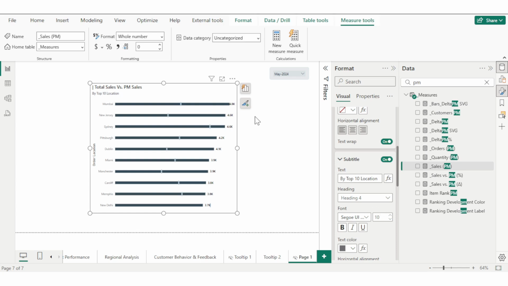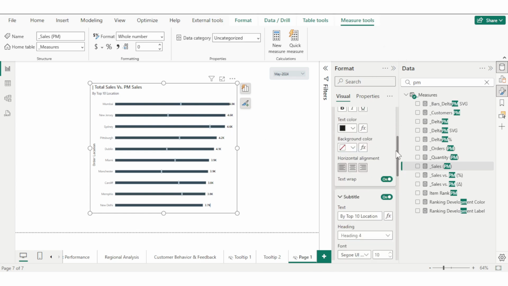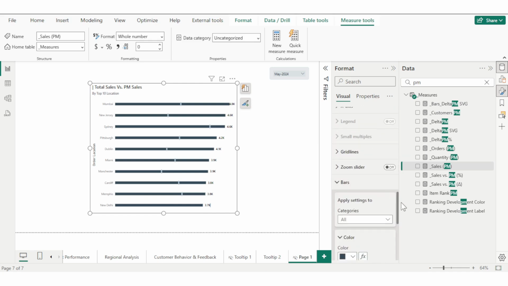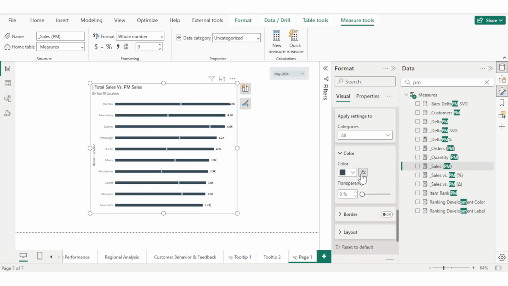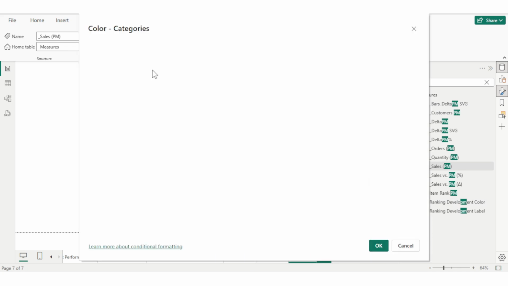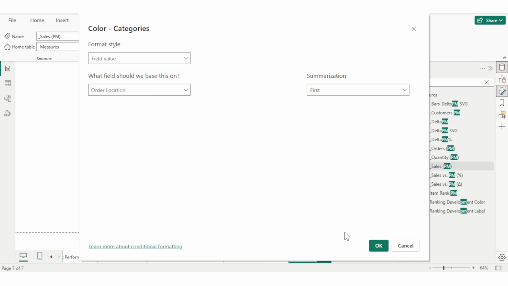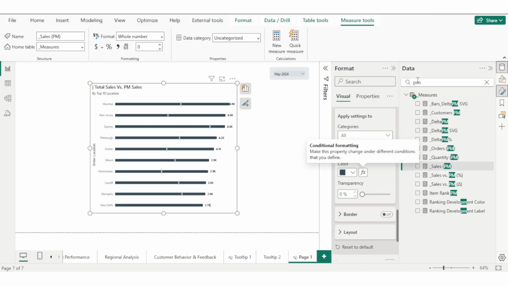So now let's give conditional formatting to these bars. For the conditional formatting, we need to go to the bars section. So here in the bar section, we have the fx button. In the fx, we have three options: gradient, rules, and field value. For field value we can go with a DAX function. So I have created a DAX function. Let me show you that.